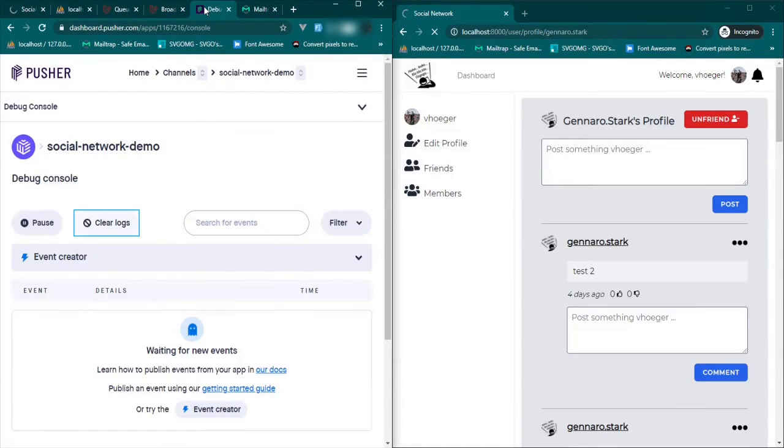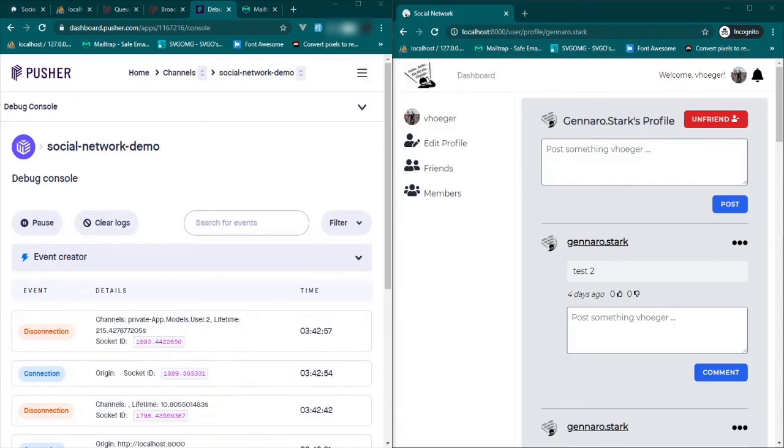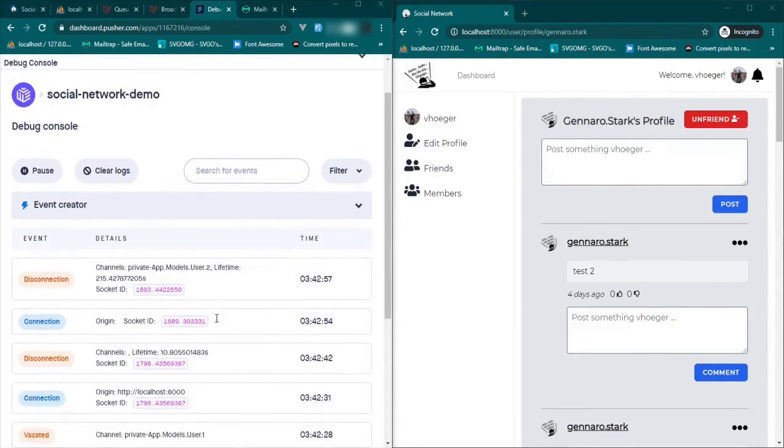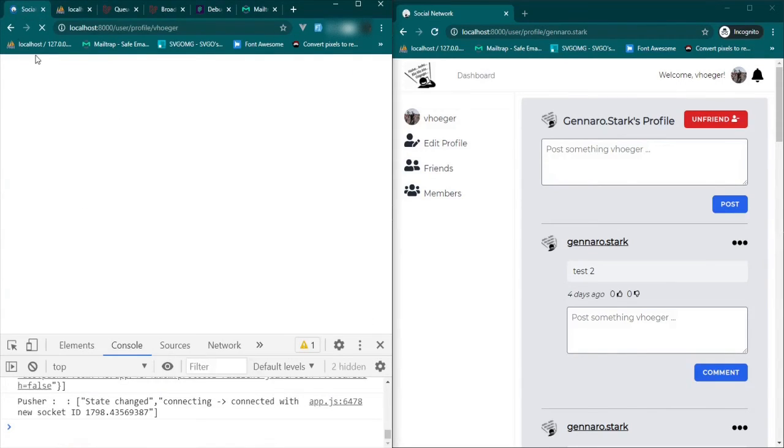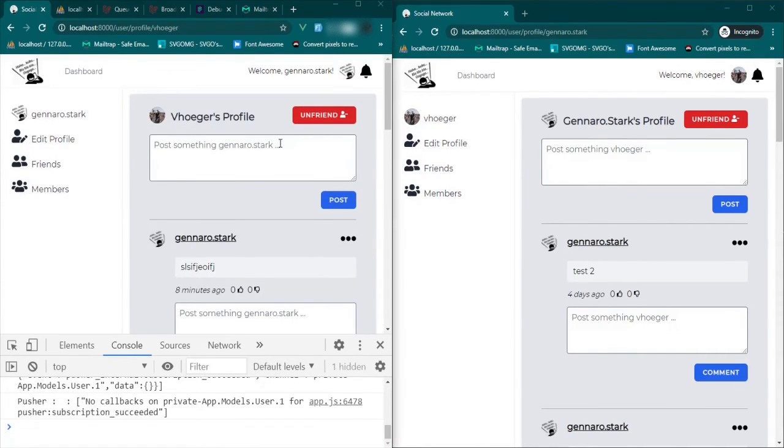And if we go to Pusher and we see the logs that are going to be coming in from here, we'll now see that both users are currently logged in. Okay, so let's go ahead and try to send a message to Vulgar here. Okay, so we'll say, hey, again, and then we'll click post, and we should see a pop-up on this side.